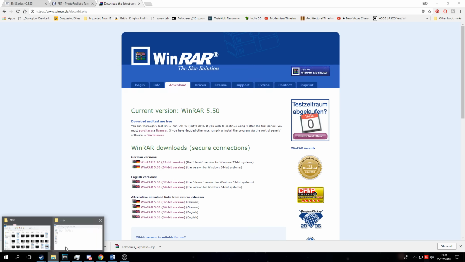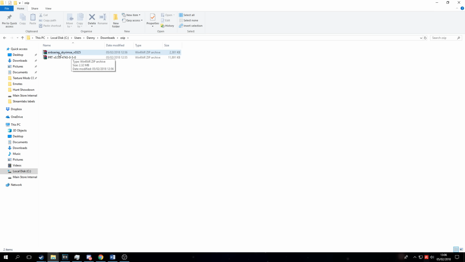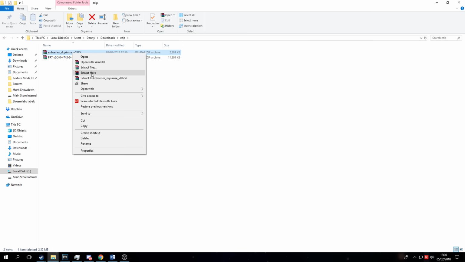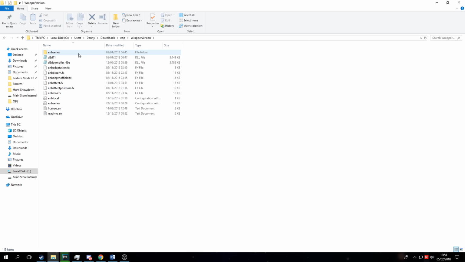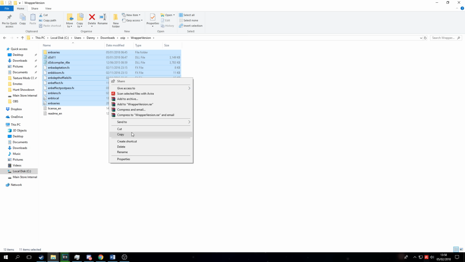And we're going to go back to the file that we've already downloaded. And now we can right click ENB series and we can go extract here. So I'm going to extract that. And you'll see that there's something here called wrapper version. We're just going to open this. And then all we need to do is copy all of these. We don't need the license or the README file. We're just going to copy all of this stuff. Just right click and go copy.